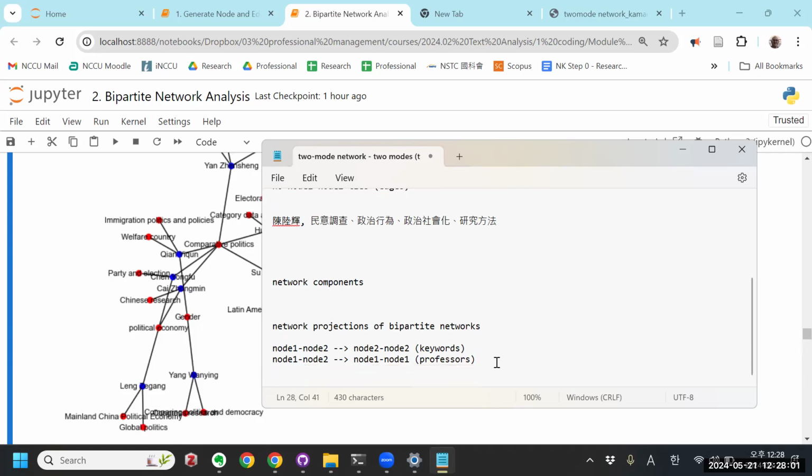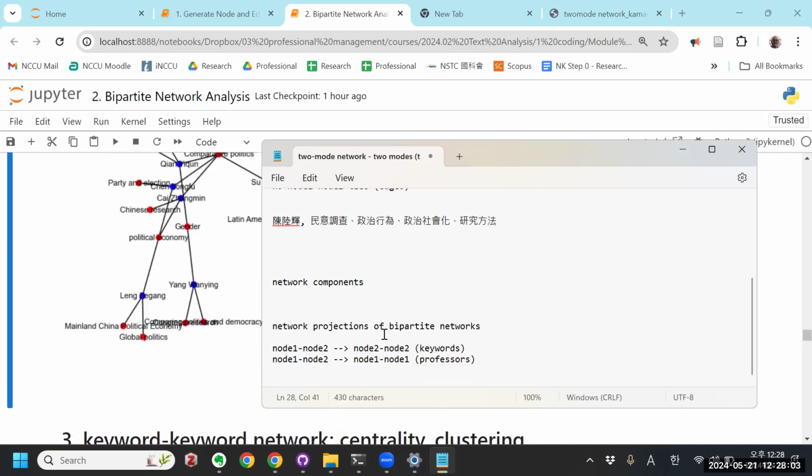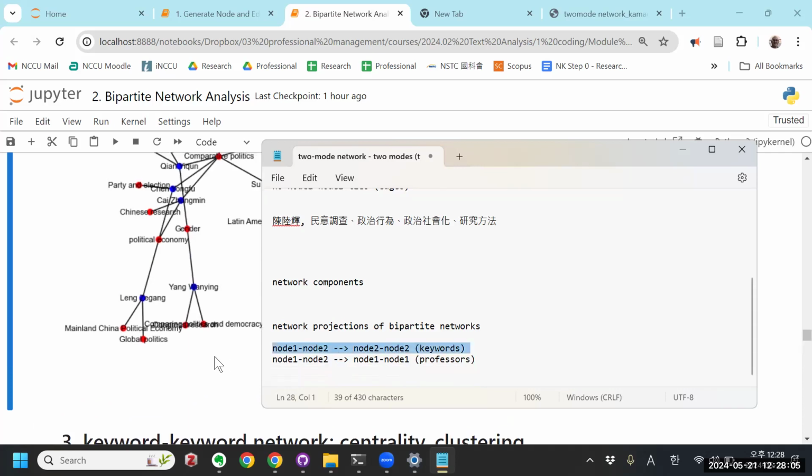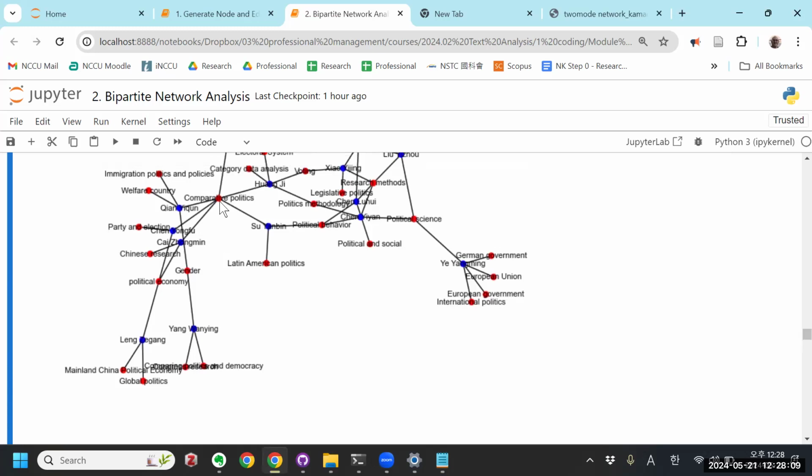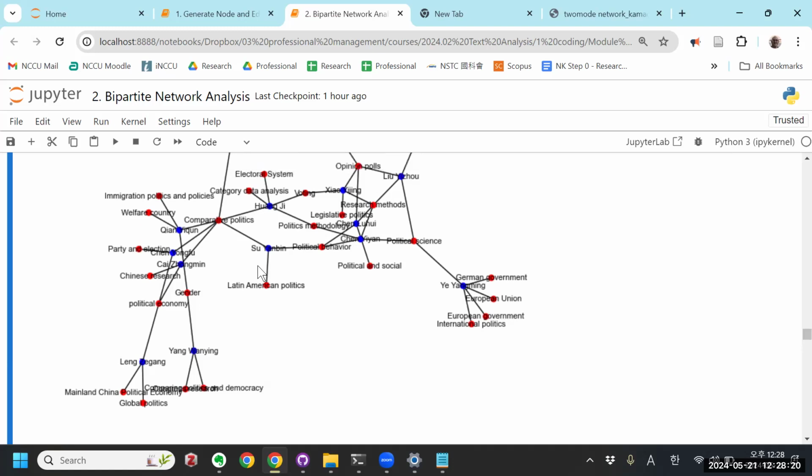So what do I mean by that? We're going to do keywords. So we're going to do keywords first. Notice here, comparative politics and Latin American politics, right? Now, because this is a bipartite network, you can't have these two connected to each other. But you'll notice that both of these nodes are connected to the same professor. They have at least one professor who is connected to both. This Sui Yanbin does comparative politics and Latin American politics.